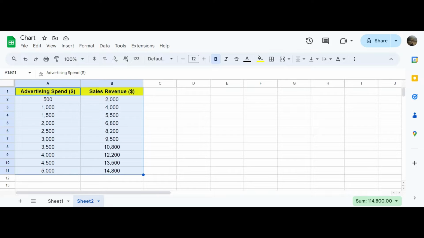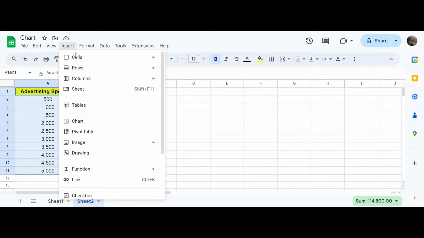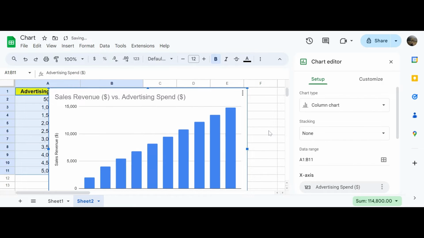Next, with your highlighted data, go to the top menu and click on Insert. Then from the drop-down menu, select Chart. Google Sheets will generate a default chart, but we are going to change that.